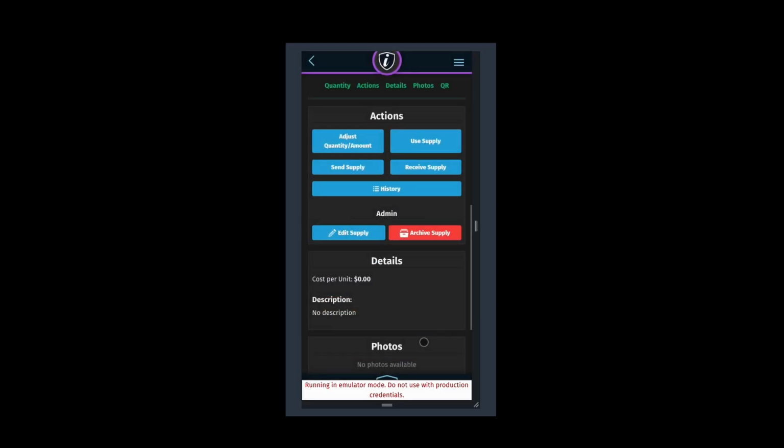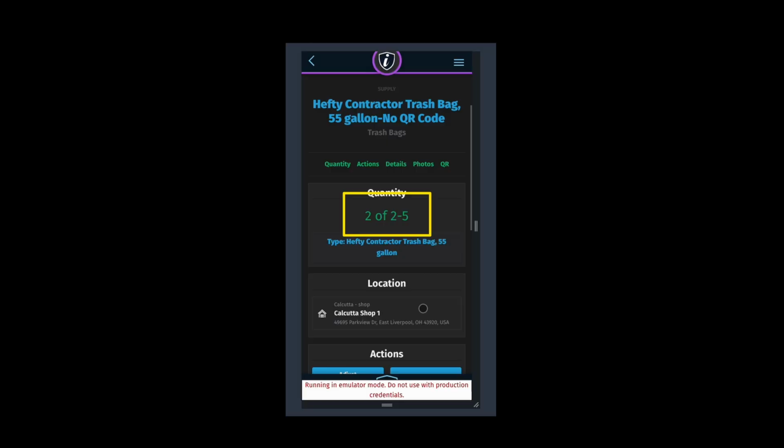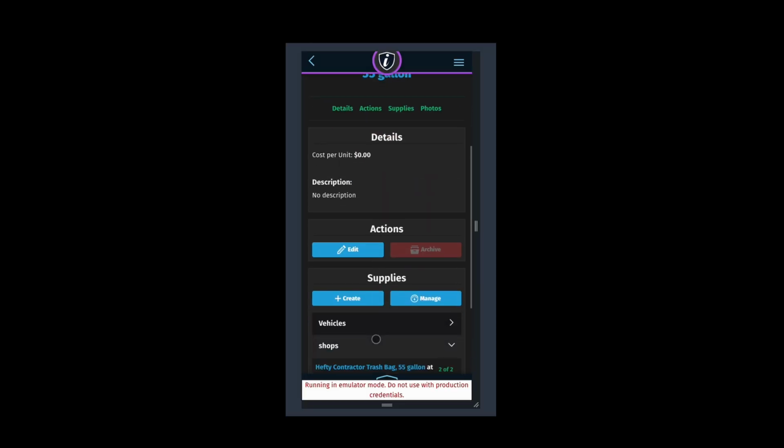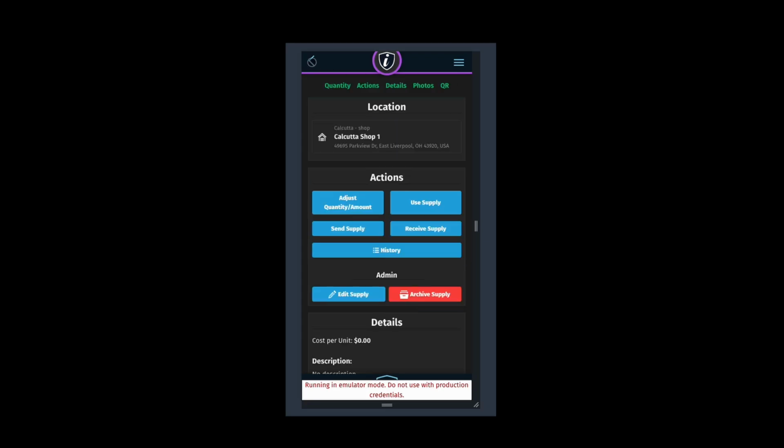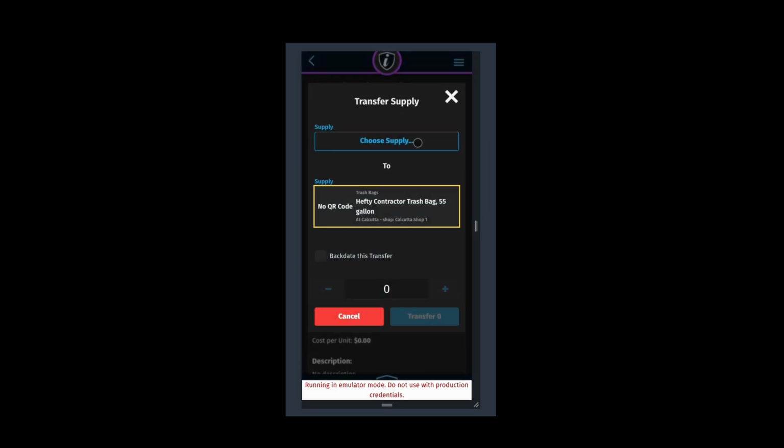You'll notice that the quantity has been removed from the current supply, and if we go to the supply type, we can now see that there is a supply with no limit and a quantity of 3. Going back to the supply, we'll now receive supplies by clicking Receive Supply. The highlighted field is now the lower field since it is receiving, and the upper field is empty.